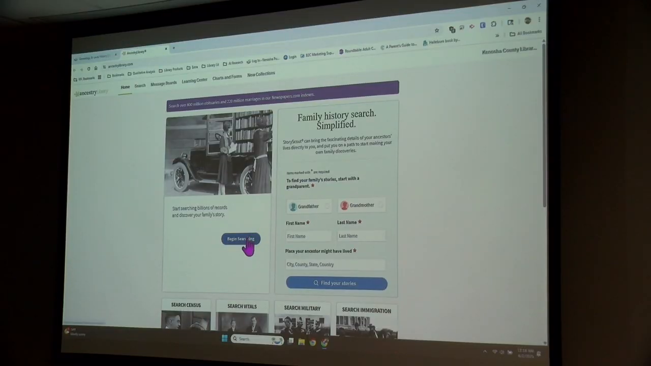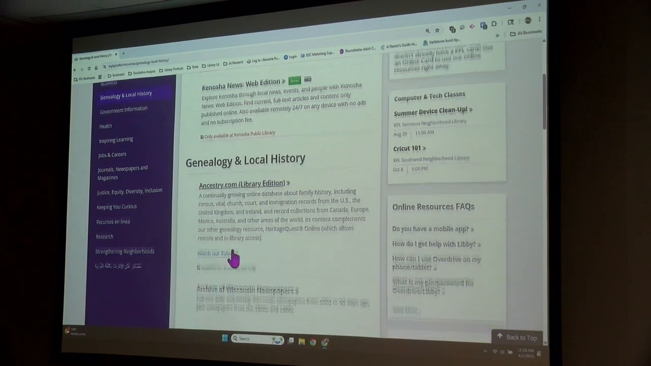Okay. I don't know, but I don't go on their website as much as I go on yours, to be honest with you. Yeah. And I can check that after the program time. But we do have access to this resource for any genealogy research that you were looking to do.